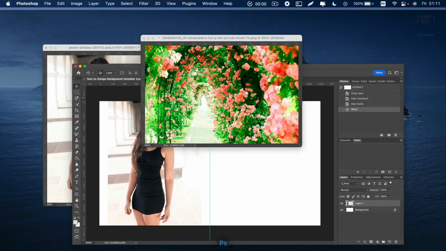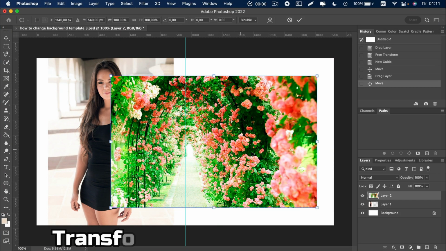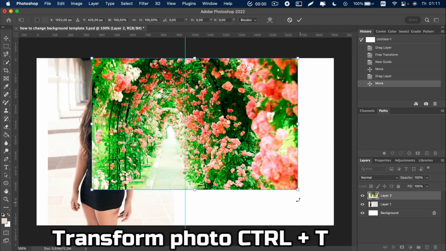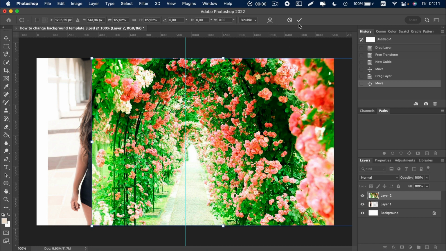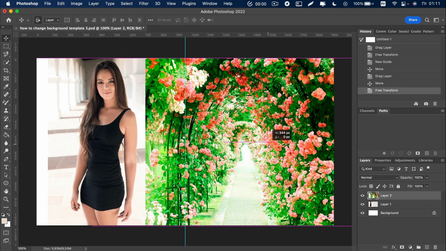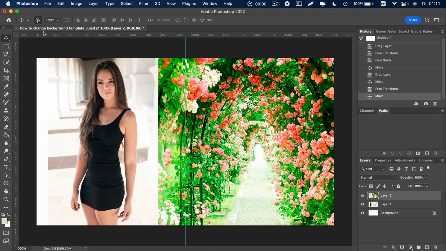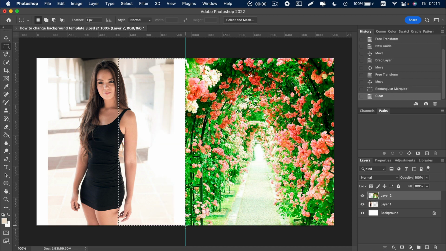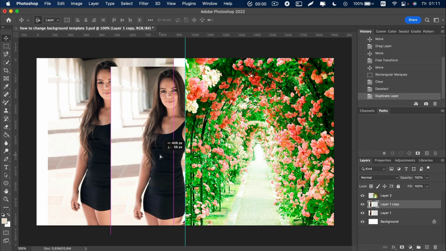Transfer the photo with the background to the canvas and fit it to the size of the canvas. Cut off the excess. Make a copy of the layer with the girl and transfer from above to the photo with flowers.